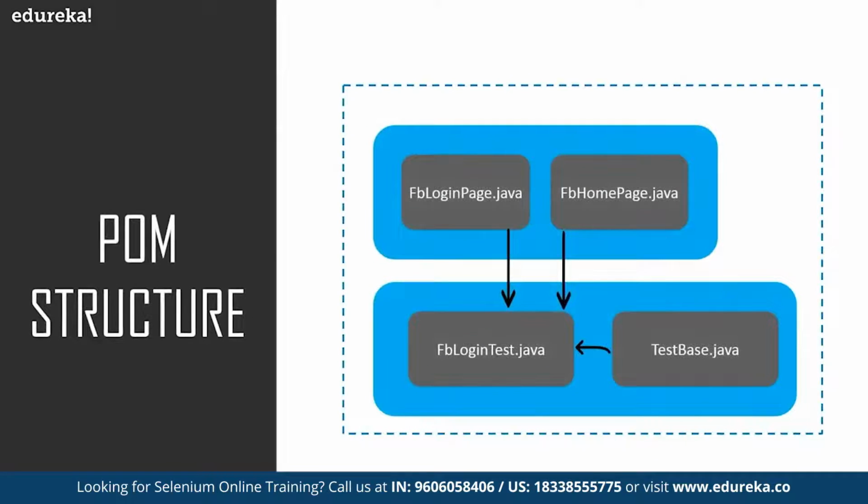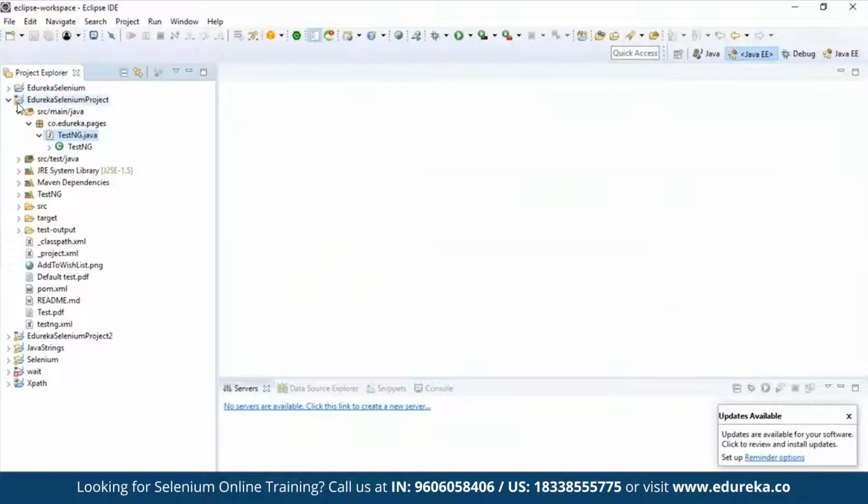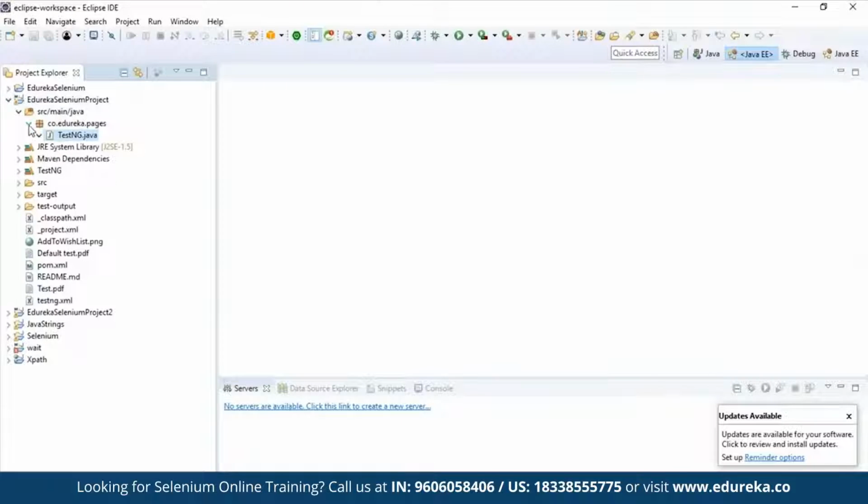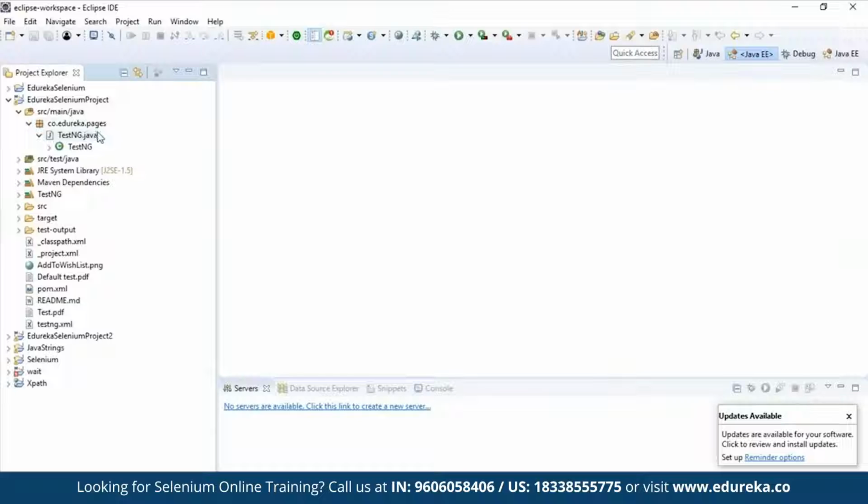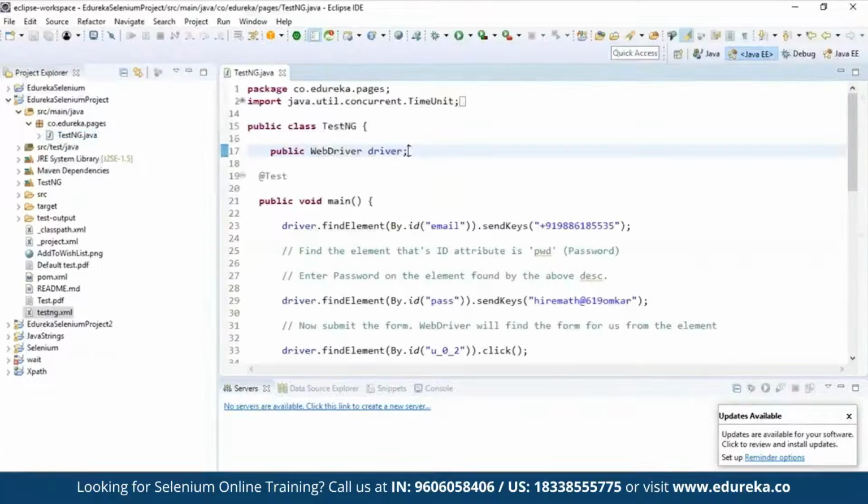First, I will create a simple project with POM without using the Page Factory. Then I will show you the working of the same project with the help of Page Factory so that you can understand the difference between the two. So I have created a project called Edureka Selenium project, and in that I have created a package that is code.edureka.pages, and inside that I have only one file, that is TestNG. I have named it as TestNG because this is a TestNG project and we will be checking the testng.xml file, and that will be the part of our execution.